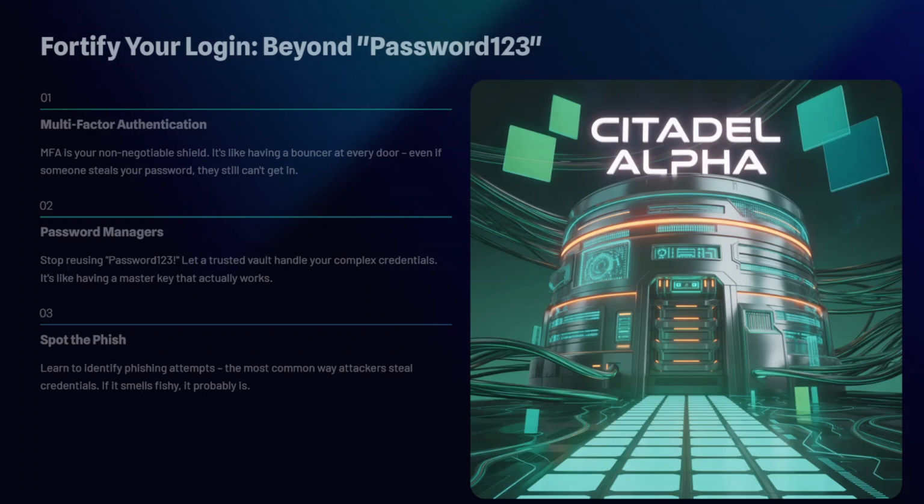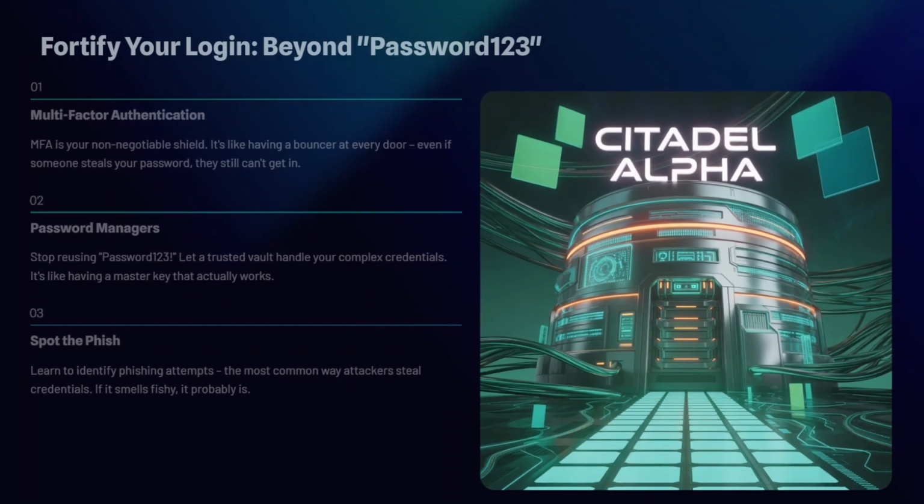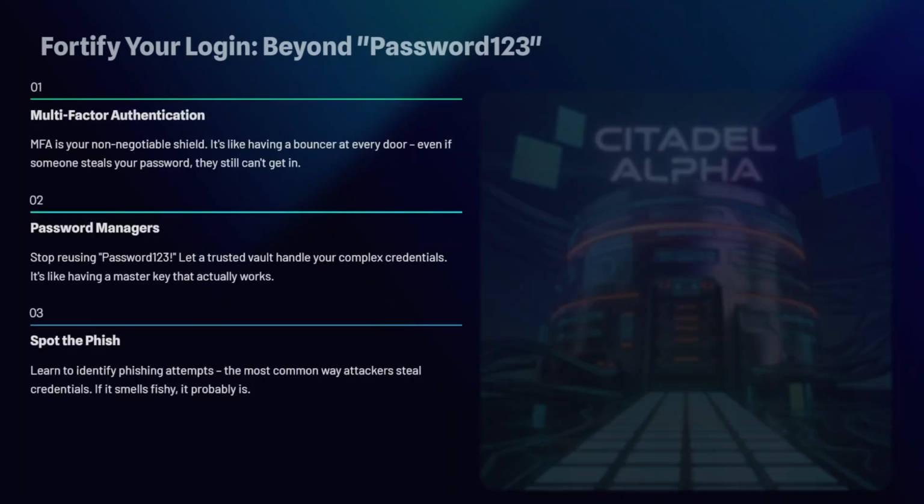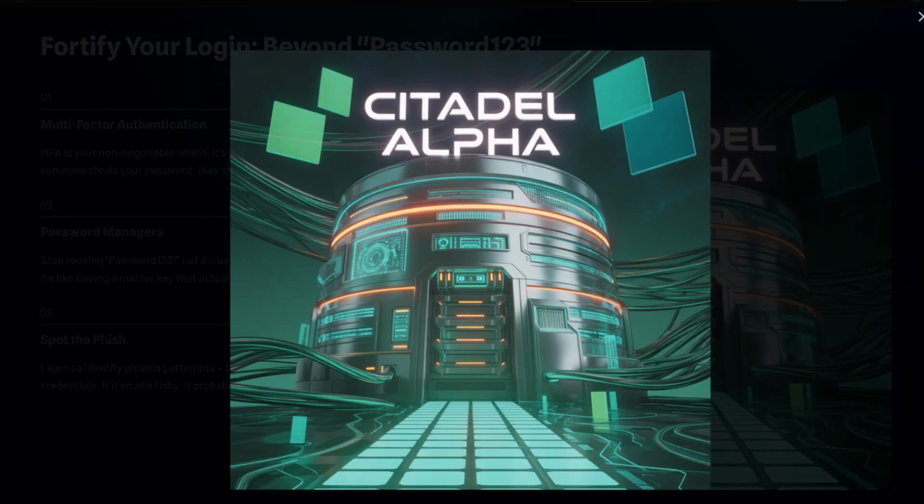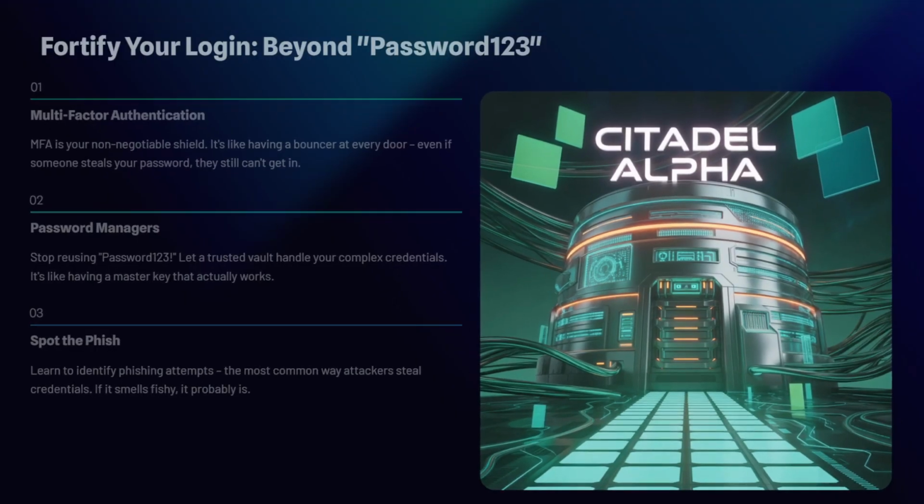And we're not just talking about the text message codes anymore, are we? Ideally, no. SMS codes can be intercepted, believe it or not. So increasingly, we recommend using authenticator apps on your phone, or even better, physical hardware security keys. That's a much stronger shield.